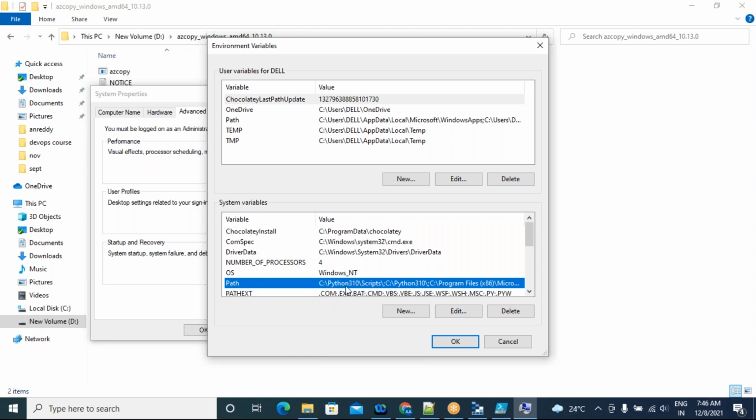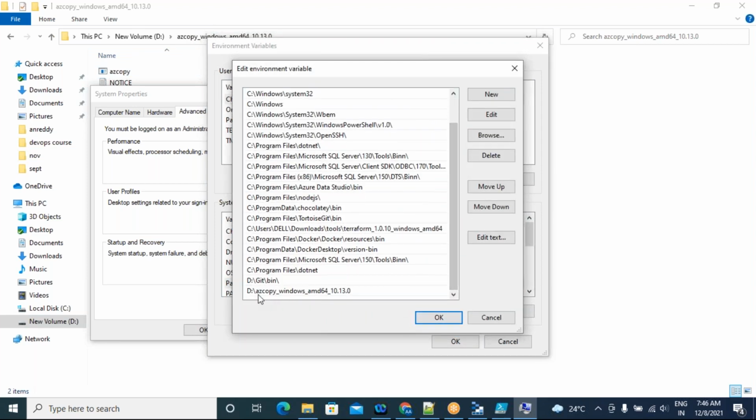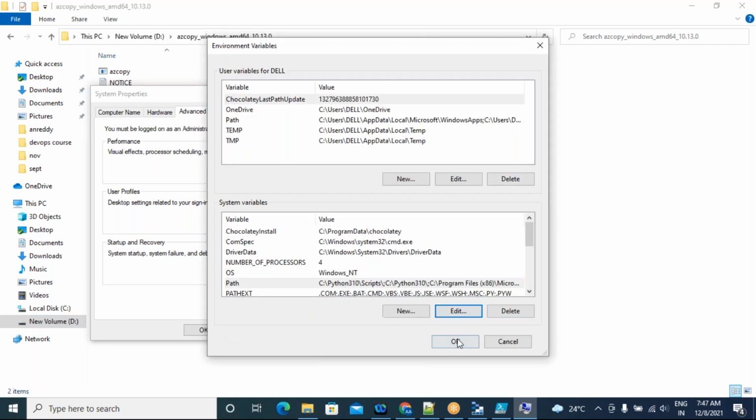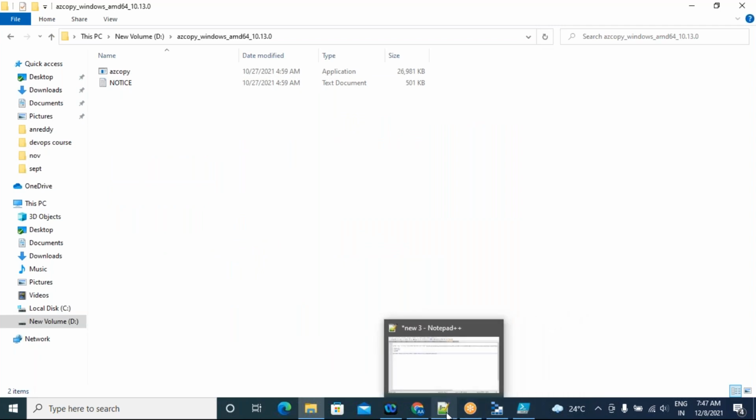So click on the path and then click on edit. Here you have to mention the path. I have mentioned the D drive agent copy. This is the path for my AzCopy. You have to mention it here and then click on OK, OK, and then OK. Then you will not get that error.